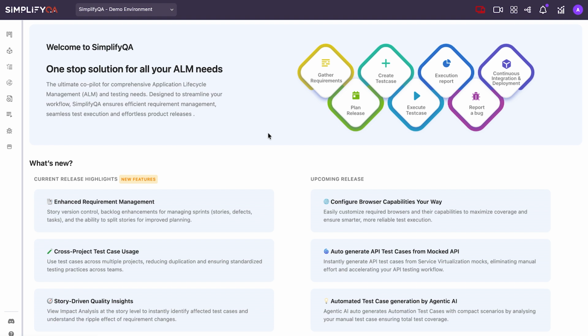Hey everyone! Today, we're going to see how defect management works in SimplifyQA. SimplifyQA offers 3 simple ways to manage defects. Log them directly from execution reports, add them manually when needed, or enable auto-logging to automatically create and assign defects. Let's start by creating a defect from an execution report.